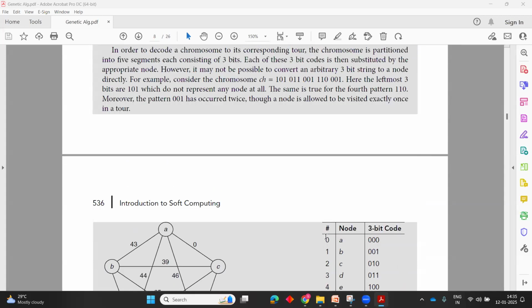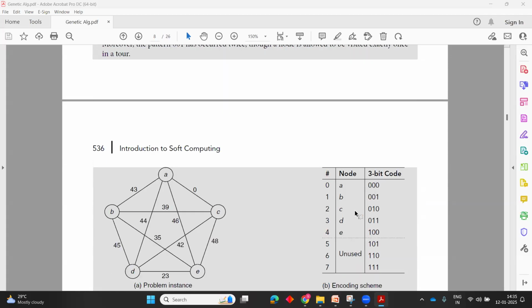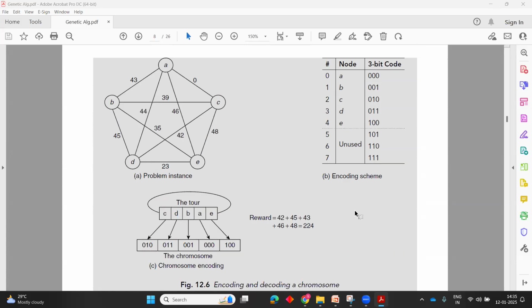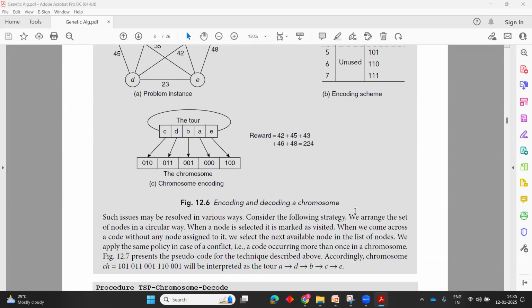You can see 001 is occurring two times, in the third and the fifth positions. But according to the traveling salesman problem, we cannot visit a particular vertex twice. That is the basic idea. Such cases can be resolved by marking these nodes in a circular way. That is, once you select a node as visited, then you mark it.